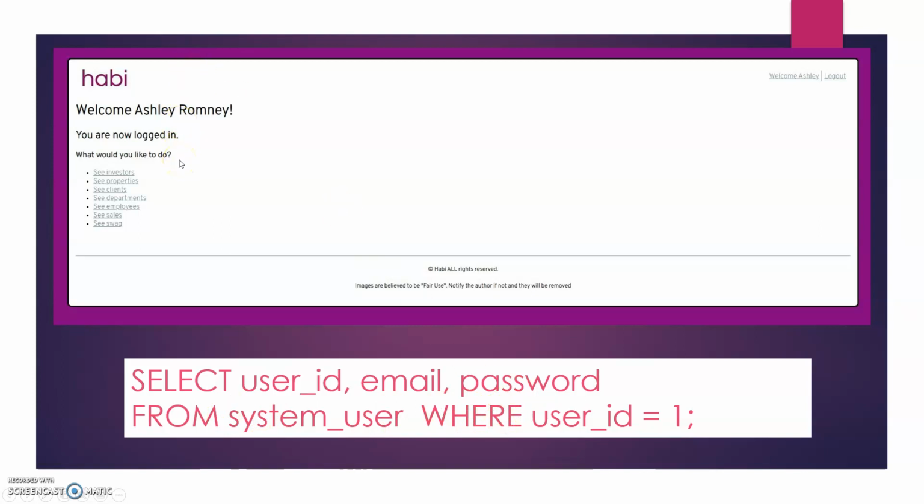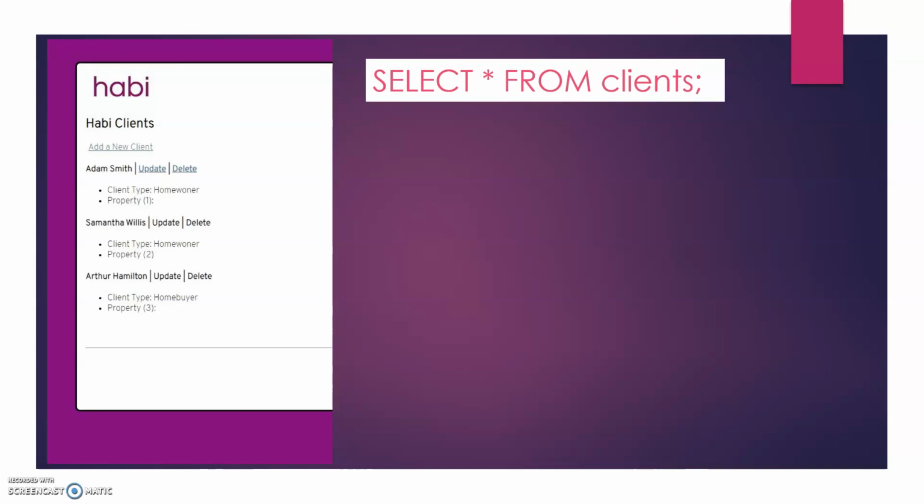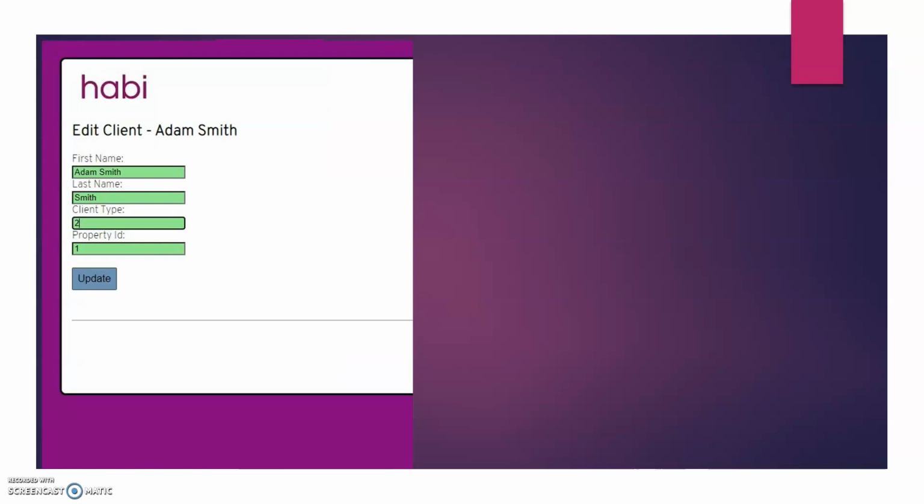So let's see a couple of tables and see how our queries will work on them. Let's start with our clients. This is just a view of all the clients that we have right now, and that SQL is just a simple select all from our clients table. If we want to edit a client, let's say that we need to change the client type for this particular client from 1 to 2, so we're changing it to 2.